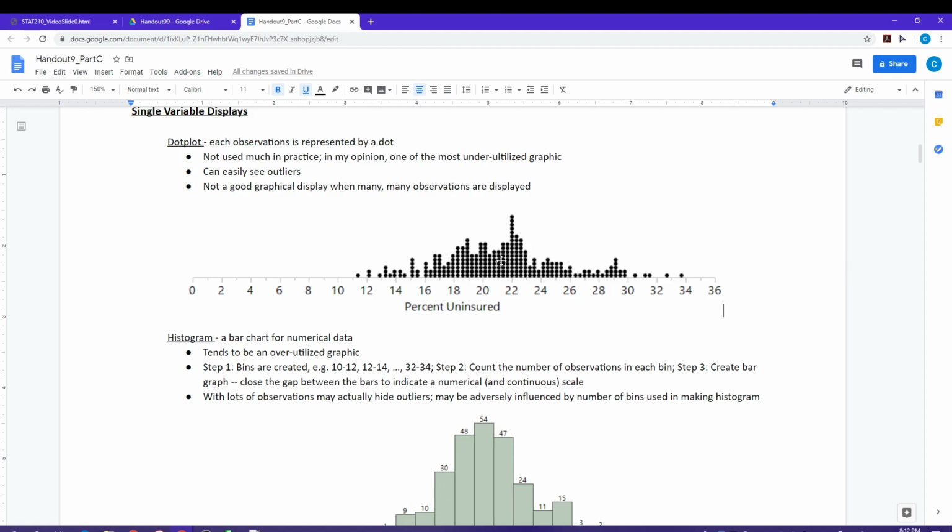One nice thing about a dot plot is I can easily see outliers. They're really easy to see. I can actually see all of the observations. I can see where data tends to be condensed: 18 to 22 here. Looks like I got a lot of data around 18 to 22.